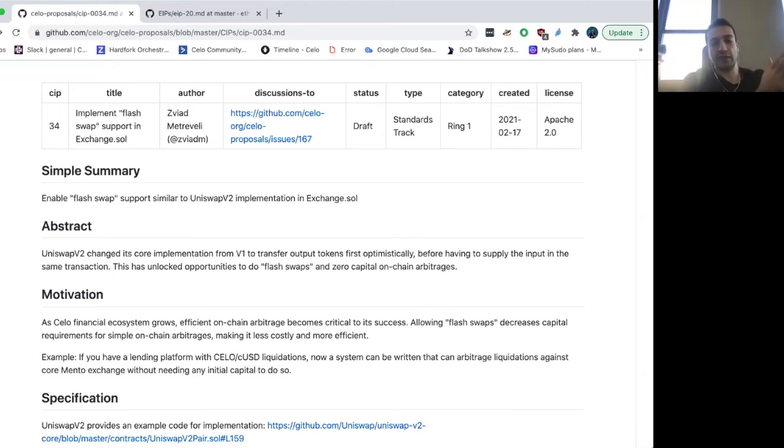Because the price will get out of whack a little bit in there, and then it will trade against Mento. But both of those fees will go to Uniswap instead of both of those trades actually happening inside Mento and both of those fees going to Mento itself. That's sort of the difference.